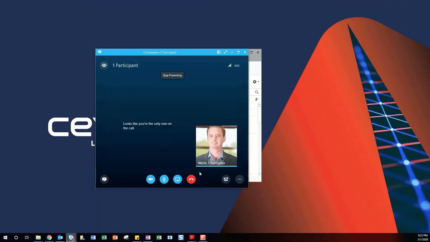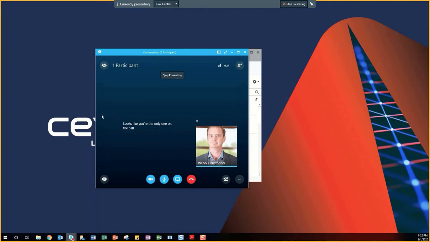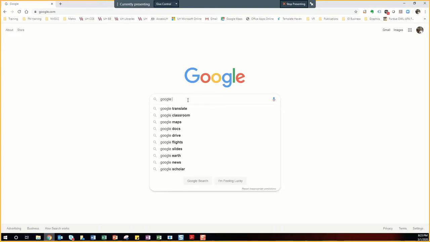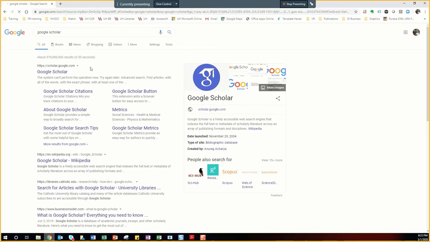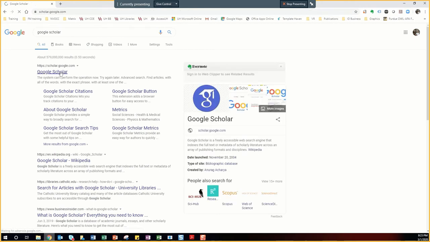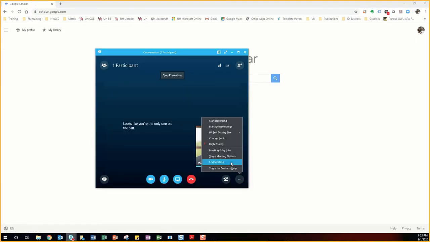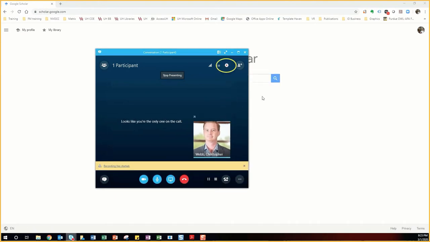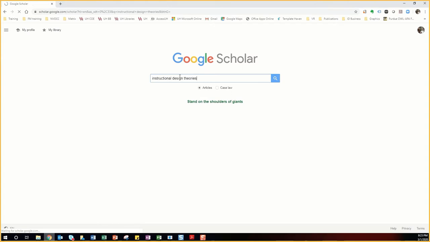Then you'll see the yellow border showing what you'll be recording. Next, find the content that you would like to present and record. Then select the menu at the bottom right of the Skype screen and select Start Recording. Present and record your content.